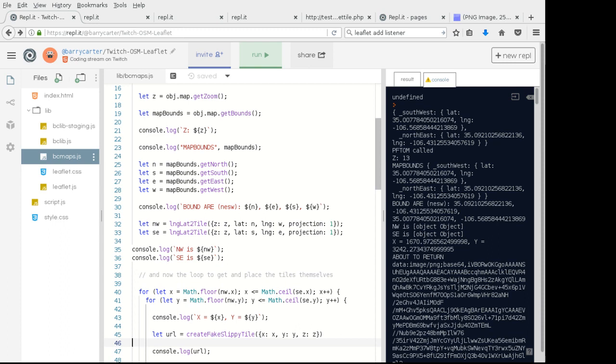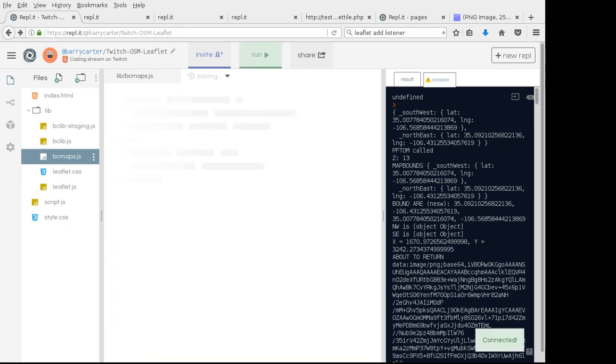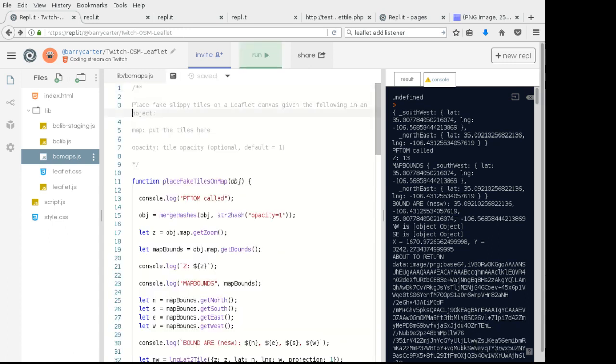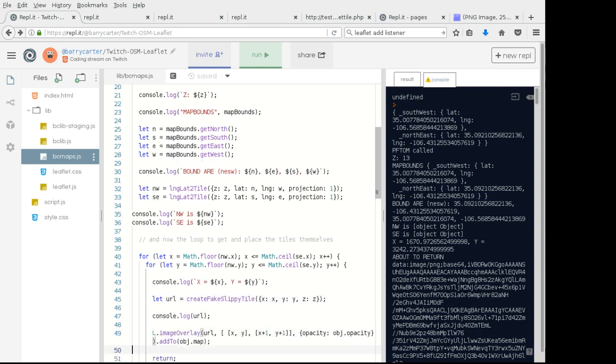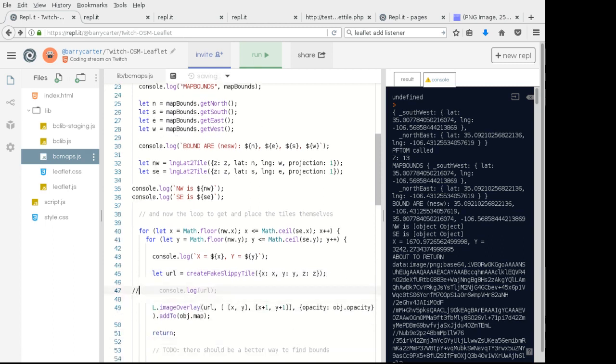We still need to create the slippy tile, and now it's going to decide to do this. Still need to create the slippy tile. And we can still log the URL. Actually, let's not log it for right now. It's really ugly. So now the question is, where do we overlay this?